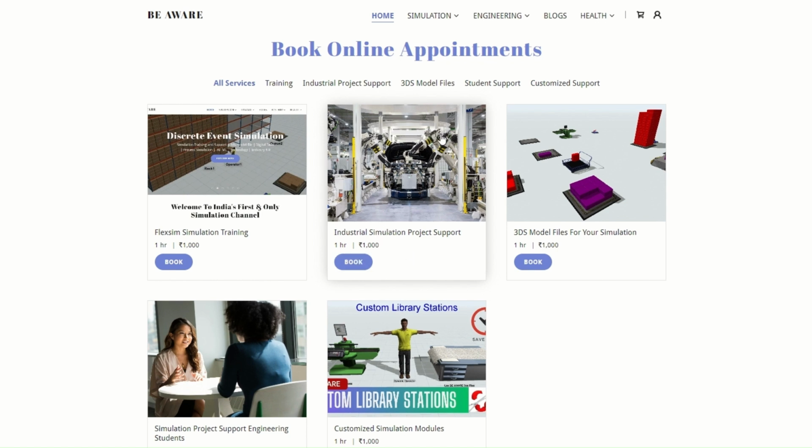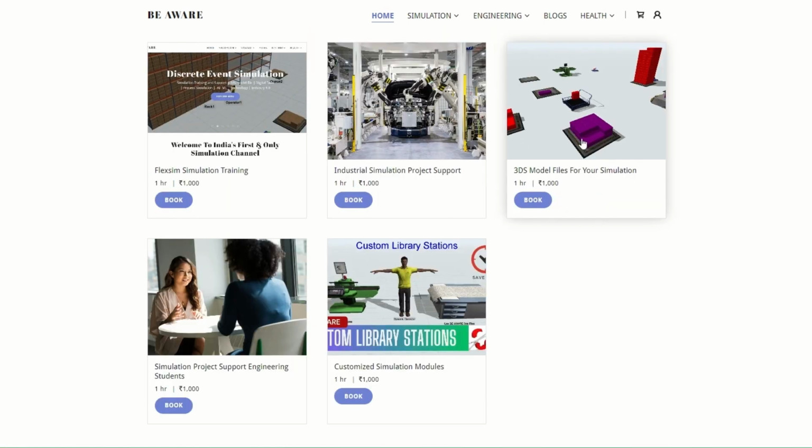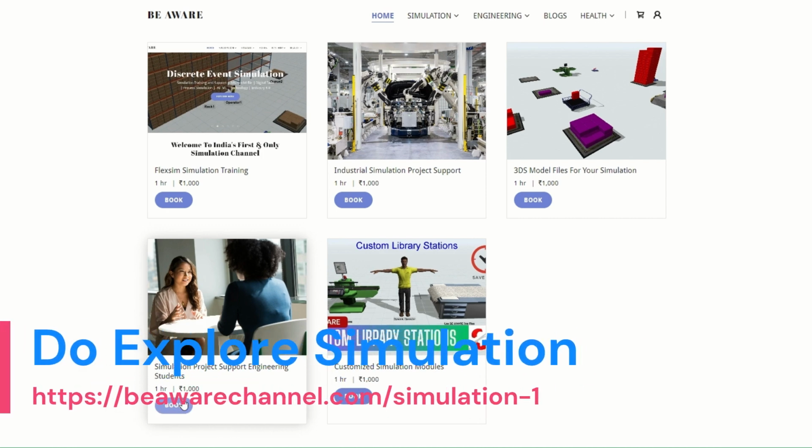We will be discussing that in this. Then if you want support related to creation of 3ds model files which you can import in your simulation for better visualization, we have that in here. You can book the appointments from here. If there are any simulation project support needs for engineering students, for their educational projects, then we are there to support you. You can book your appointment from here, and we can have thorough, detailed discussions, and then we can take ahead the plan of how it has to be done.